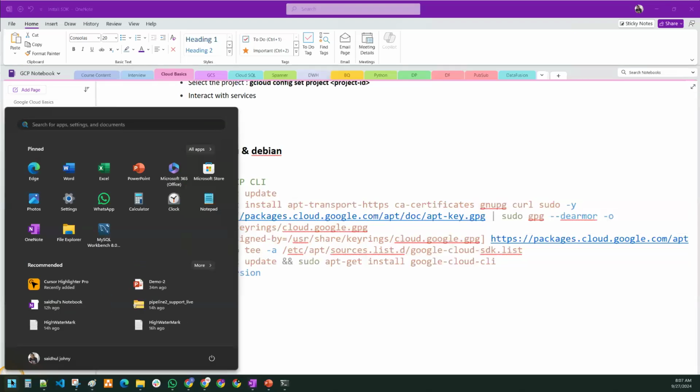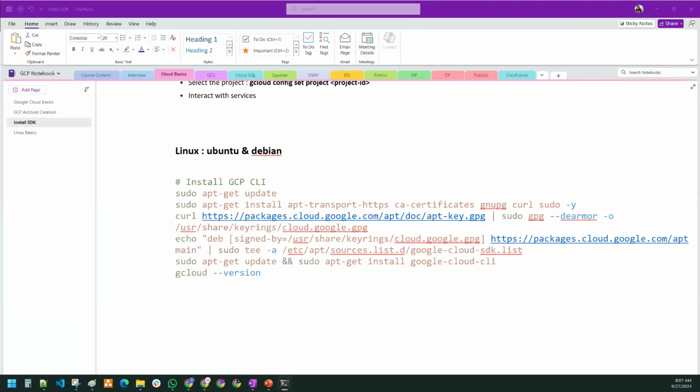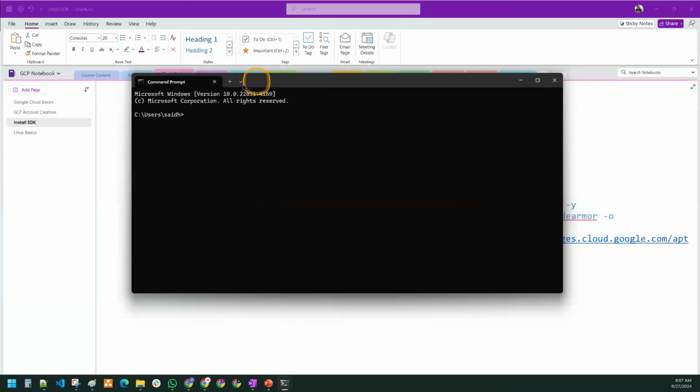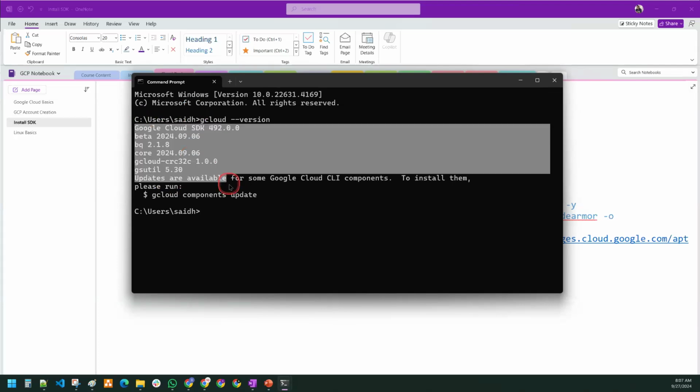You can also ensure whether it is installed or not by going to your command prompt. You will be having a command prompt, right? You can go to the command prompt. The command prompt will open like this, and type gcloud --version. Okay, gcloud --version. You are able to see the version here. So the Cloud SDK is installed. That's the reason you are able to see it.